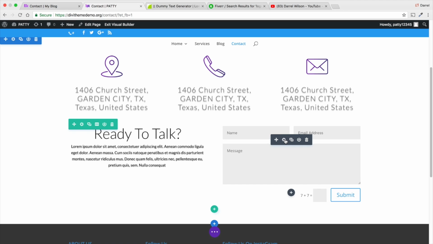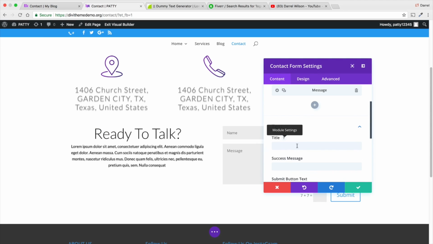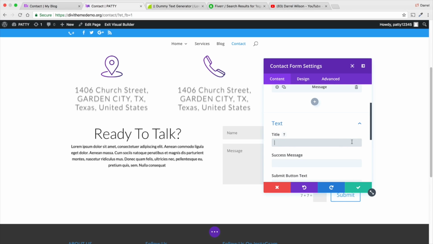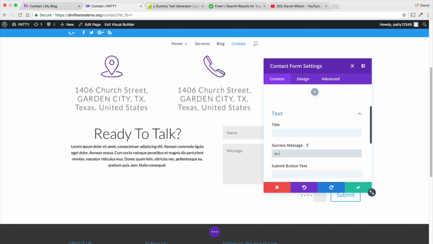Now I'm going to click on the settings, and we're going to go through some of these settings. So for the text right here, we have a title and a success message. You guys can also read this, but a success message is basically saying success once it properly goes to your email, okay? And then right here, we have the submit button text, such as submit.